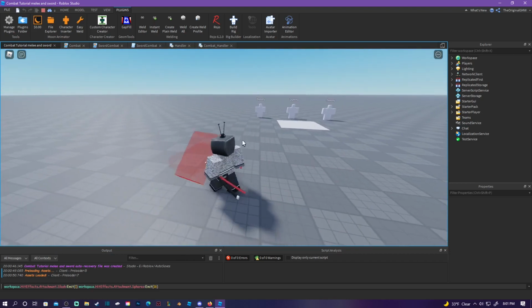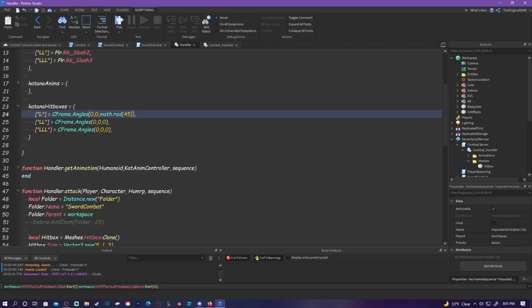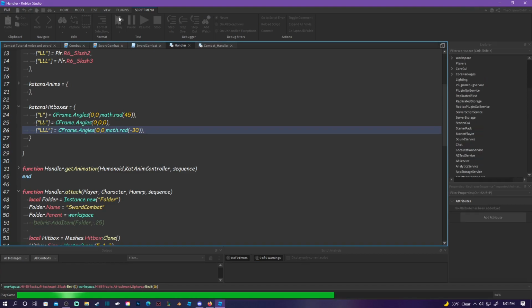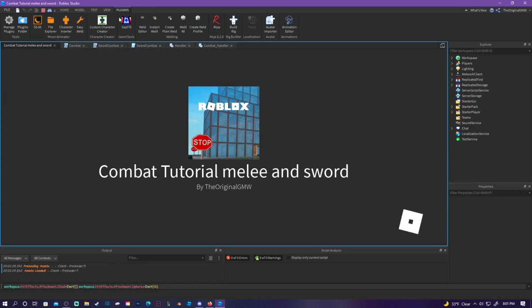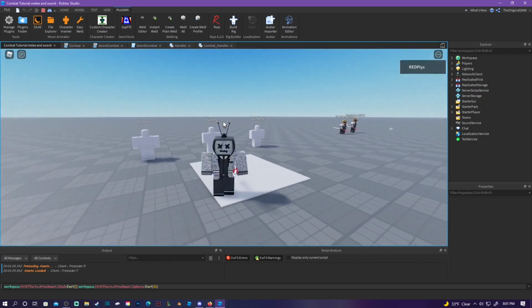Yeah, that matches up. Okay. Let me just make sure the other one matches up. If 30. And just save that. It doesn't have to be perfect. You're not going to get it perfect, so just get it as close as possible.